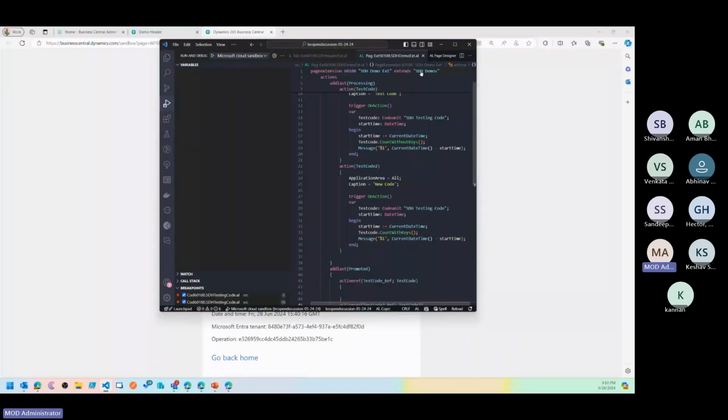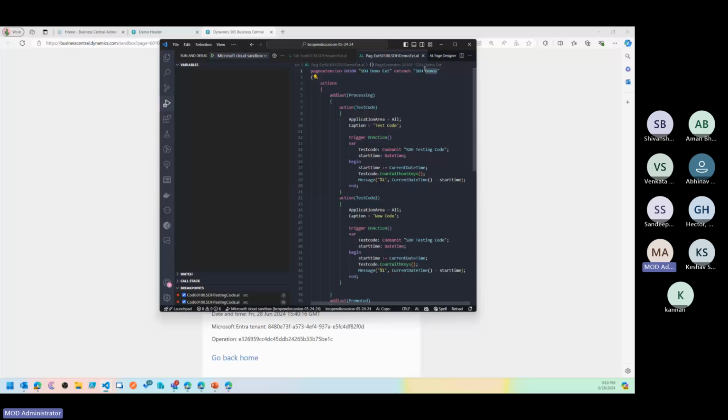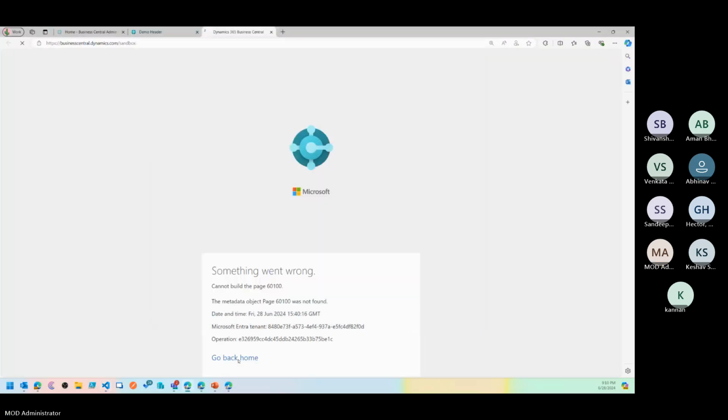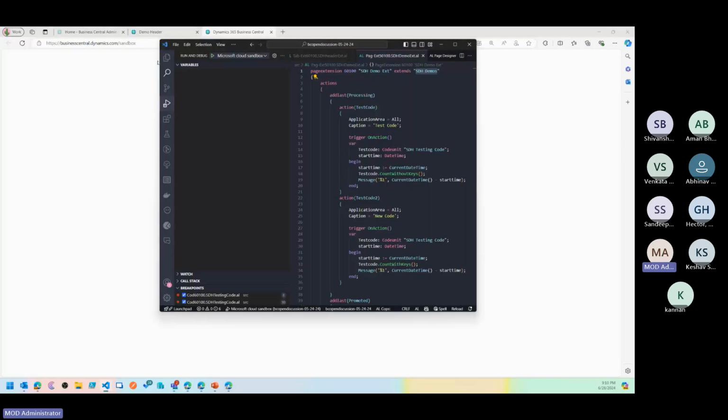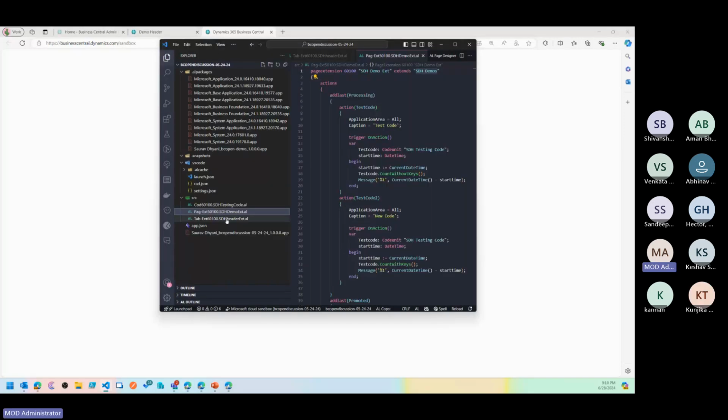Oh, this is a page extension. My bad. Why is this a page extension? I don't know.